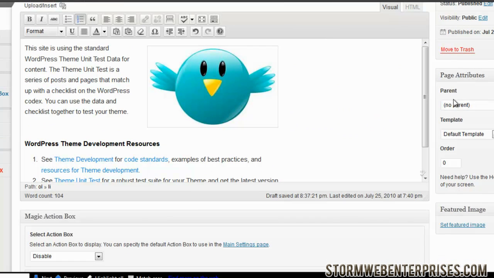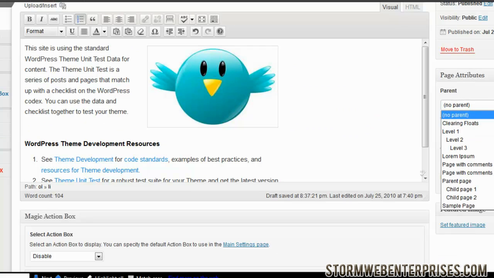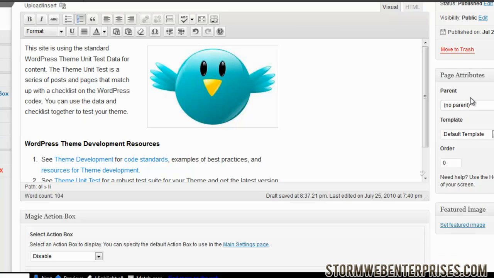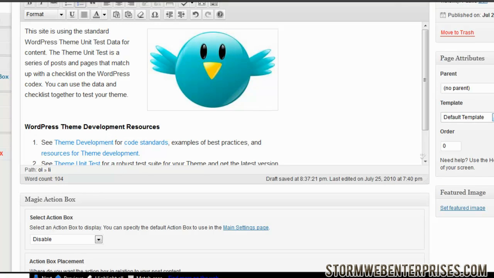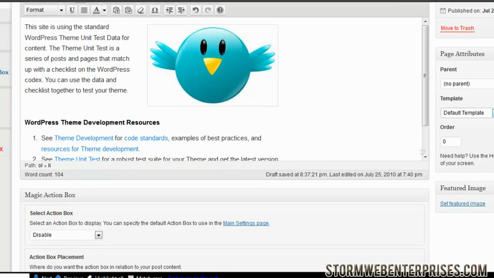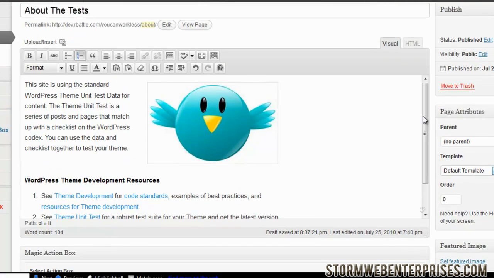But you'll see over here page attributes. There's no parent page here, but you have these parent pages. This could be a child of another page. And you also have these templates. Here on this particular theme, you have a sidebar template and a showcase template. Showcase template's more for showing off a gallery or a portfolio. And you don't have that in the posts. But generally, everything else looks the same.